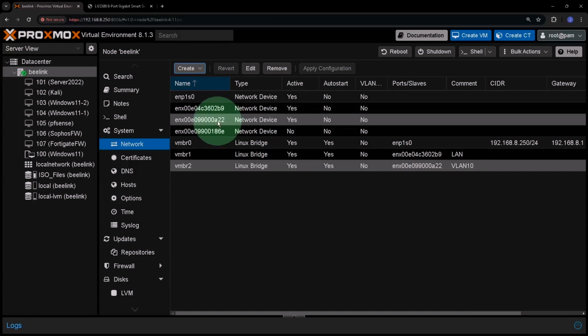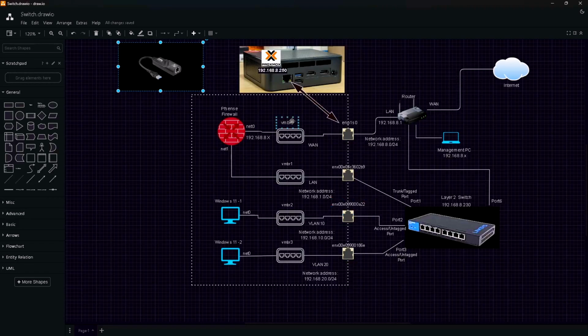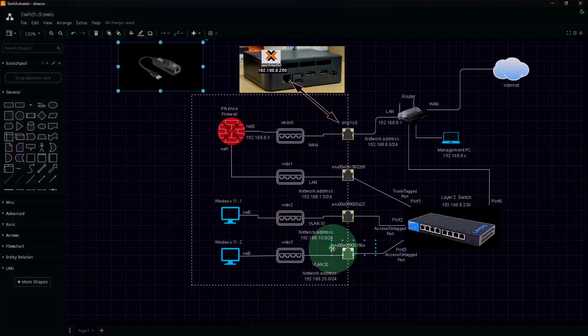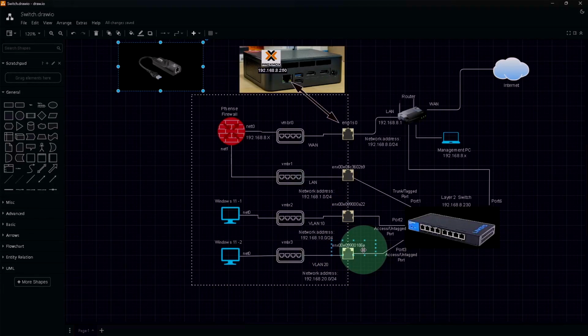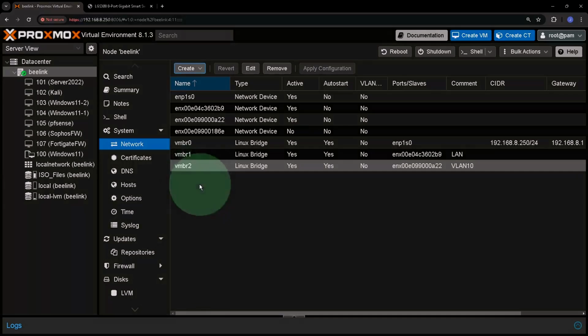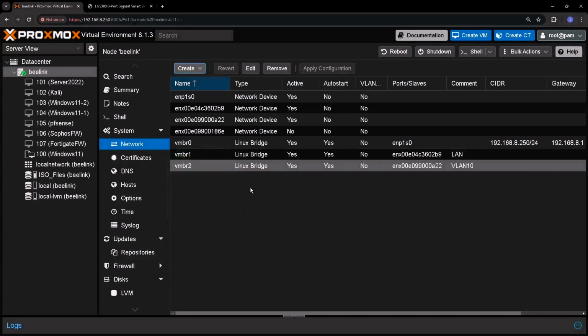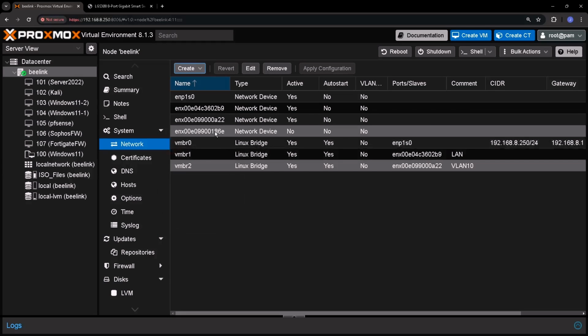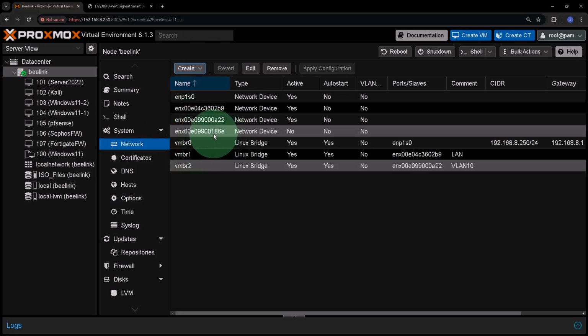Click OK. Apply the change by clicking Apply Configuration. The port name ending in 822 is now active. For the third adapter, it has to be linked to VMBR3 for VLAN 20. We don't have VMBR3 yet, so we'll be creating one. But before that, let us edit this port name ending in 86E to copy its full name.